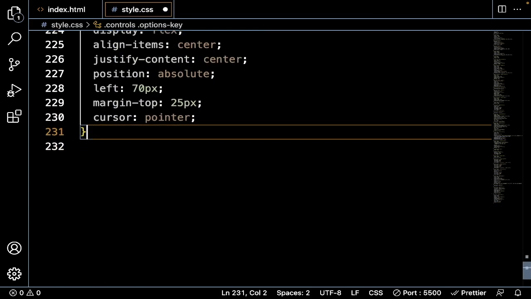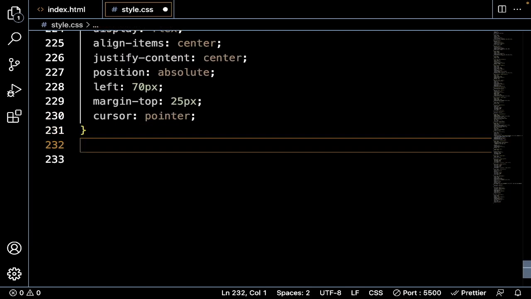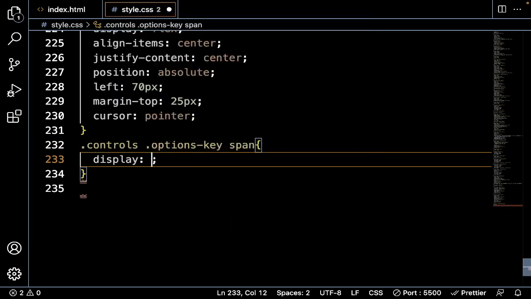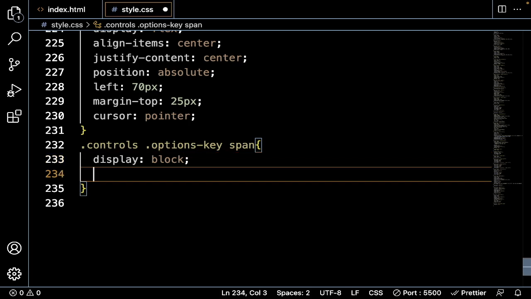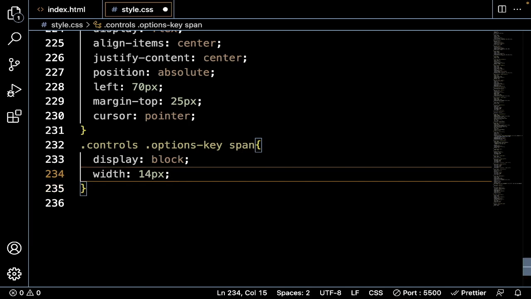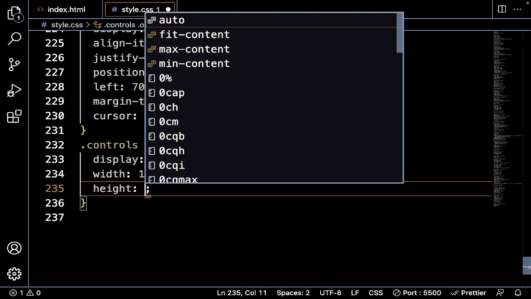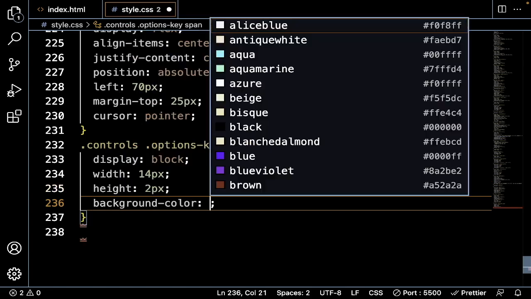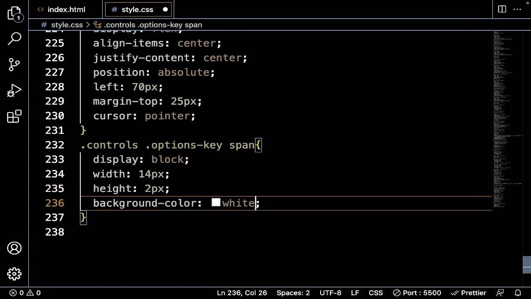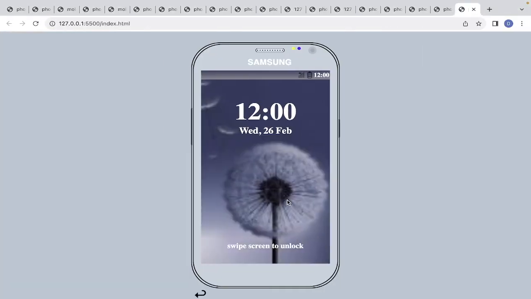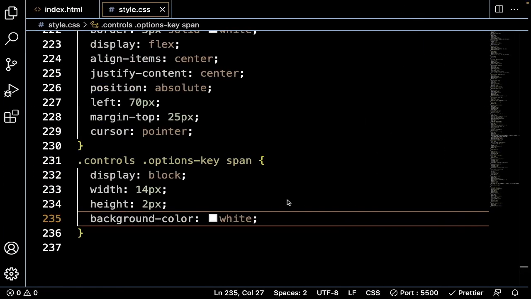Now let's style the span inside the options div. So controls, set display block, width 14 pixels, height 2 pixels, background color should be white. And when we save, this isn't working. What is the problem?